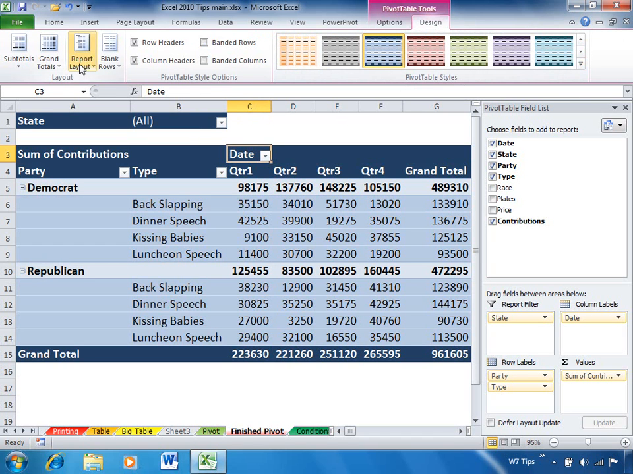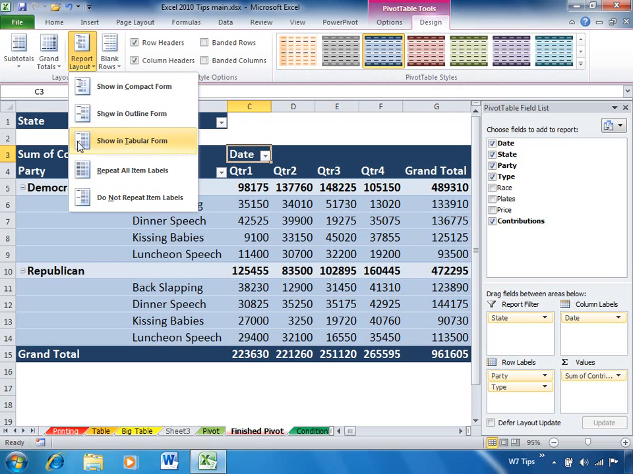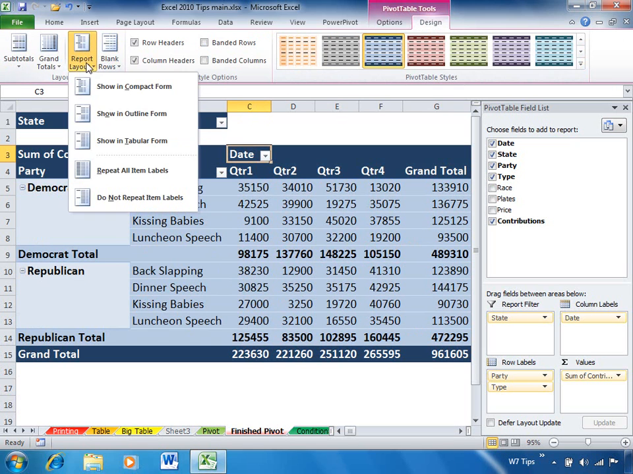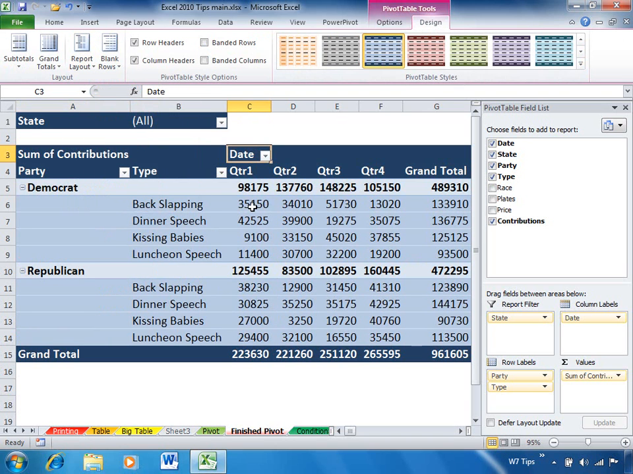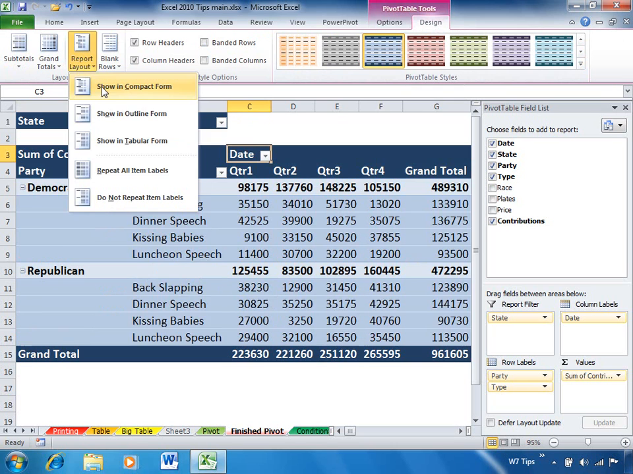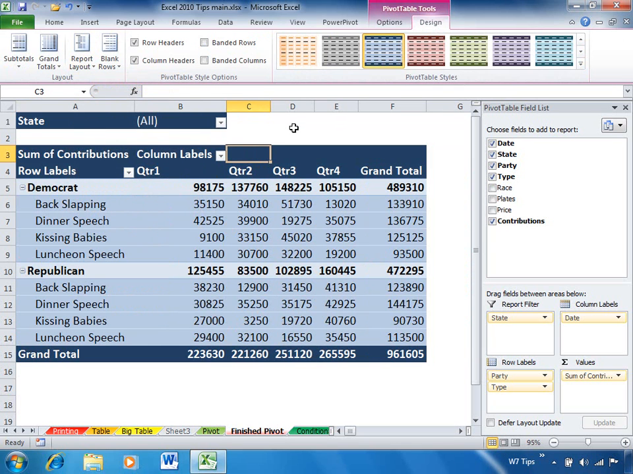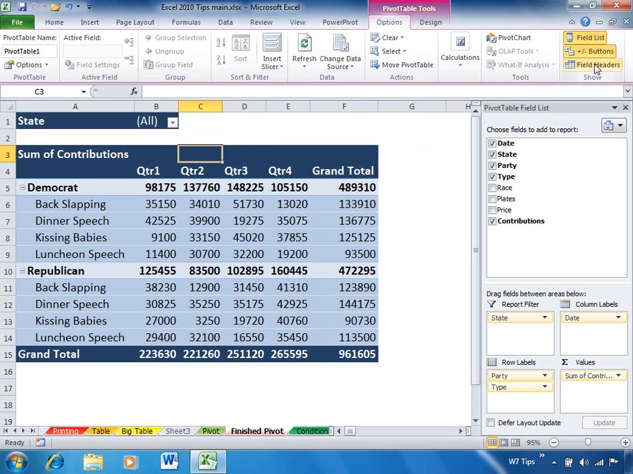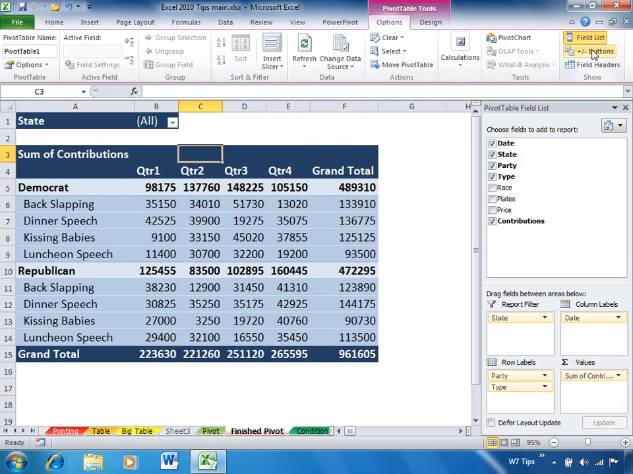I can also change the report layout. We have up here a tabular form which puts the subtotals down at the bottom. We have an outline form which puts the subtotals up at the top. And I really like this compact form. That squeezes all the extra space out of a pivot table, and I get about 20-25% more information on a page. I also have the option of turning on and off the field headers and the little expanding buttons right there.